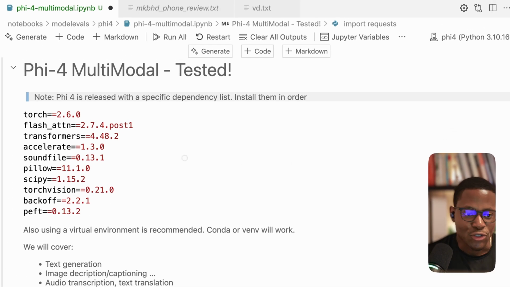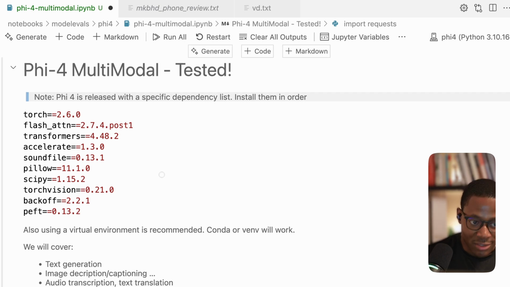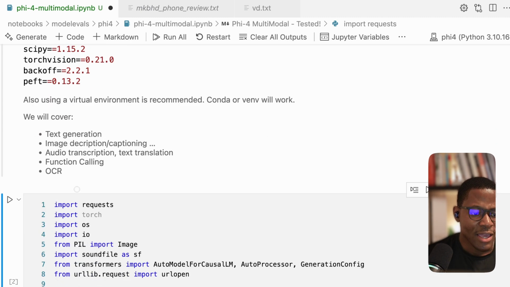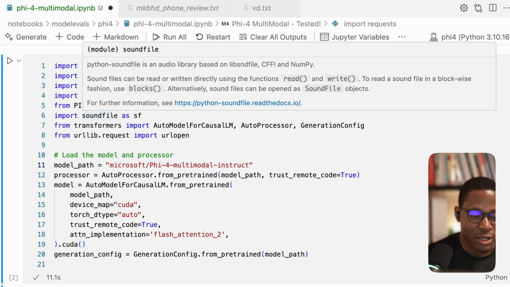Okay, so here I have a Jupyter notebook that I've put together to illustrate all of the core capabilities of this model. I'll put a link to this in the description. The first thing to know is that Phi-4 is released with a specific set of dependencies, a specific torch, flash attention, all this stuff. So the first thing you want to do is create a virtual environment and install all these things in order.